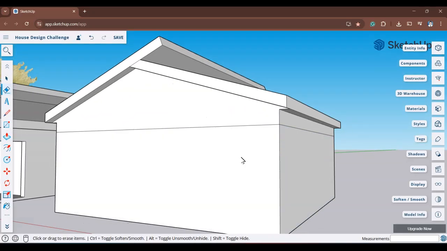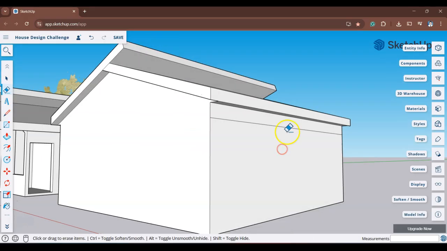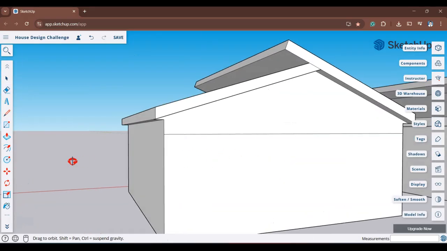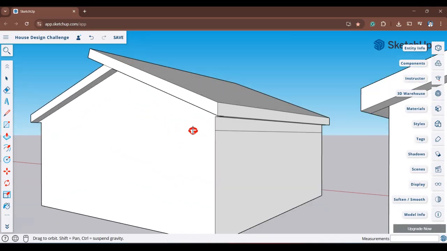Okay, now we're going to press E on the keyboard for erase. Click and drag across that line. Click and drag across that line. And repeat.